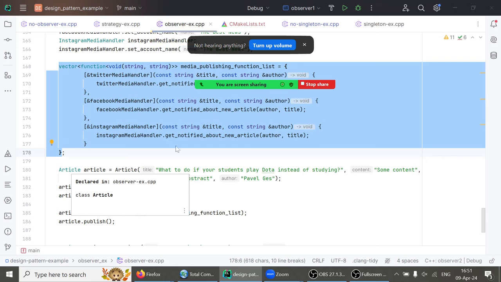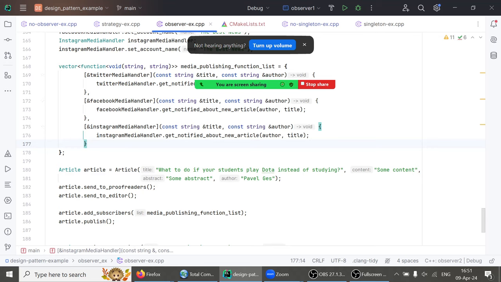So what are we having in the end of the day? This media publishing function list, what type does it have? No, it's not a function. Vector of functions. So we have a vector of functions. Those functions should return nothing. They should return void, and they should take two strings as an argument. So we have a vector of functions that return nothing and take two strings.